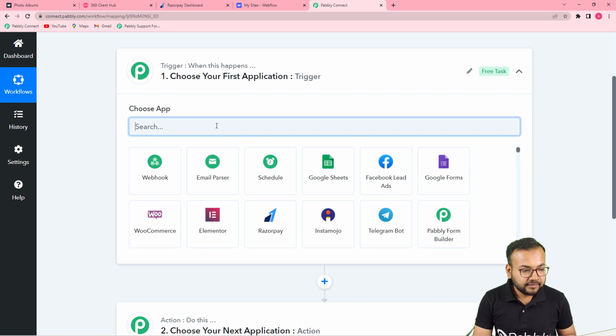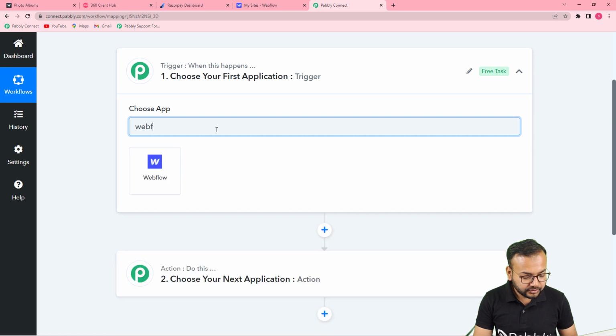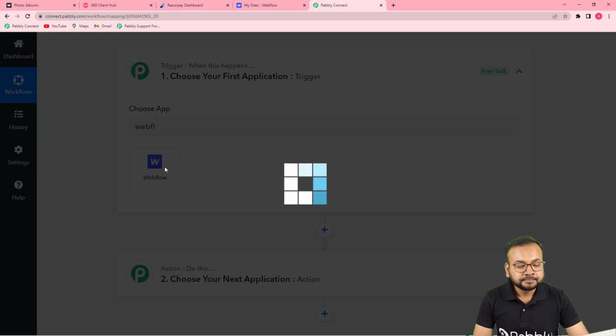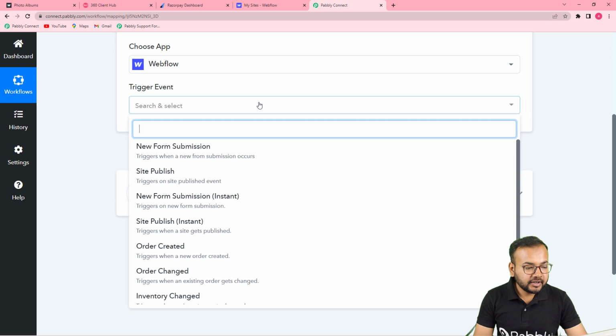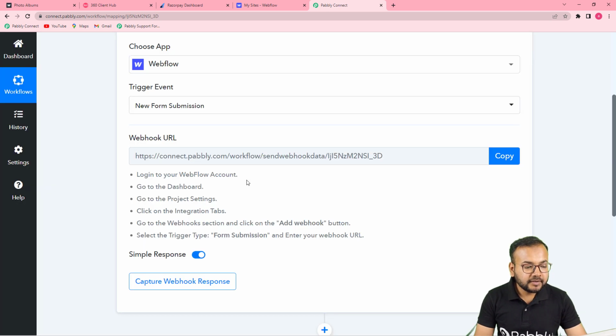First of all, you have to set up this trigger. From this choose app field, choose your trigger application, which is Webflow. So search for Webflow. In the trigger event, you have to select the new form submission option, and it will give you this URL. This is called a webhook URL, and it is used to fetch data from any external application to here in Pabbly Connect. With the help of this, we are going to make the connection with Webflow. You can follow these instructions written here to make this connection. Let me show you how you can do this.